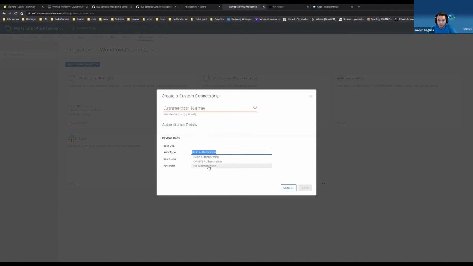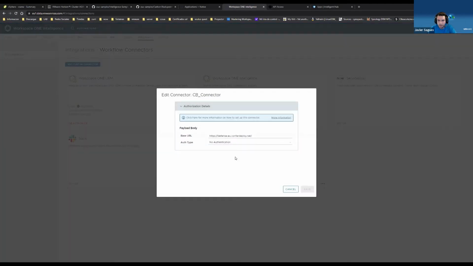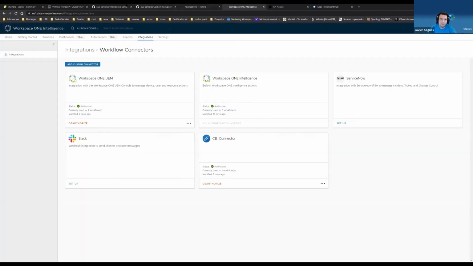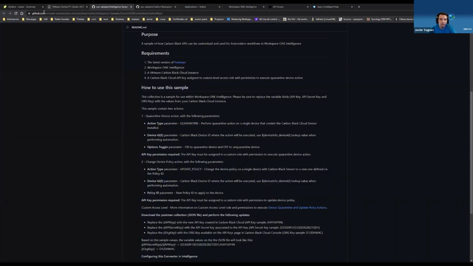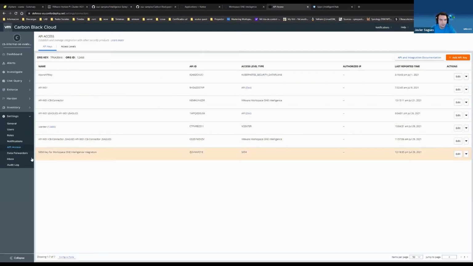In order to do the Carbon Black, no authentication, we put here the base URL, as you can see that is created here, and it will ask us for a JSON. The JSON can be found here, in the links. Basically it requires certain API permissions that you can create here.